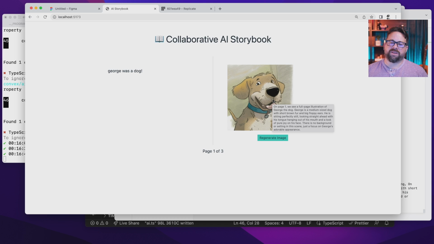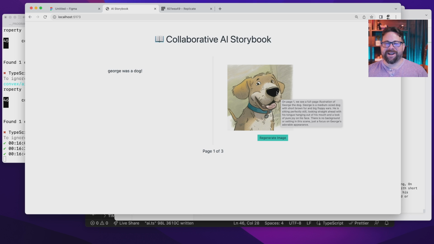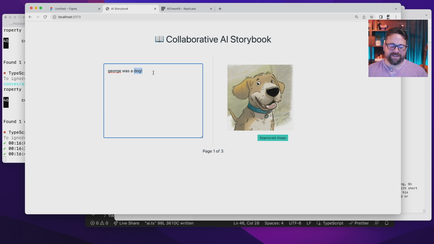On page 1, we see a full-page illustration of George the dog. George is a medium-sized dog with short brown fur and big floppy ears, sitting perfectly still, looking straight ahead with his tongue hanging out of his mouth, and a look of pure joy on his face. There's no background or setting in the scene, just a focus on George's adorable appearance. Love it. It's so good. All right. What if we say George was a monkey who lived in the big city?